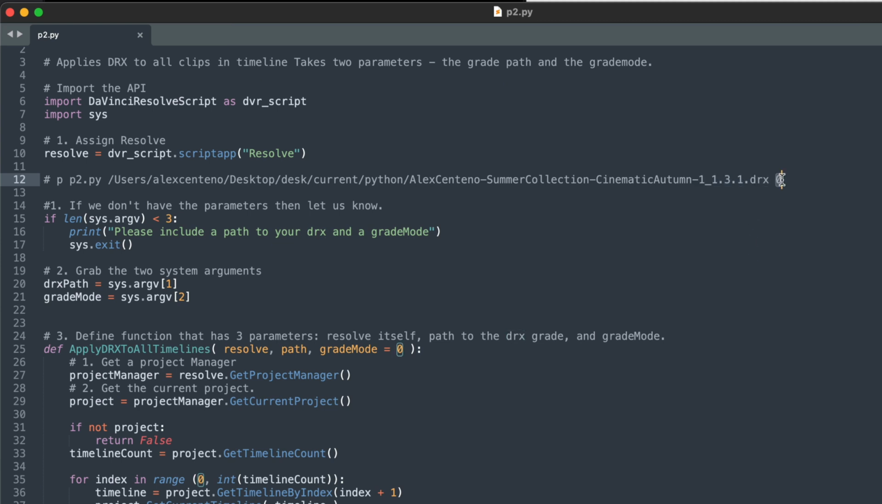Then we have the grade mode. Grade mode can be 0, 1, or 2. 0 means that no keyframes are going to be respected. 1 means that the source is going to be time code aligned. And 2 is going to mean that it's going to align them to the start of the frames. You don't have to worry about this too much. In this case, we're always going to do it with no keyframes. So you pretty much always are going to be using a 0.